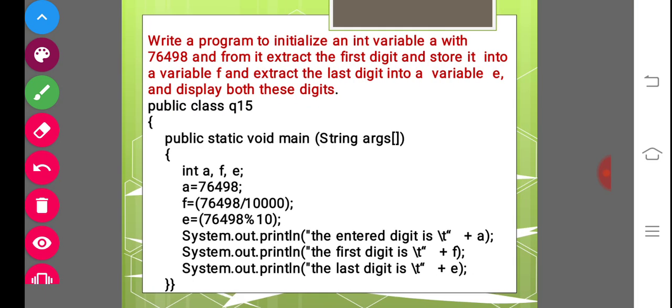Now the next is: write a program to initialize an int variable A with 76498, and from it extract the first digit and store it into the variable F, extract the last digit and store it into a variable E, and display both these digits. Now in this program, I have declared 3 variables A, F, E. F is used to store the first digit, and E is used to store the last digit, as given in my question. So A is initialized with 76498.